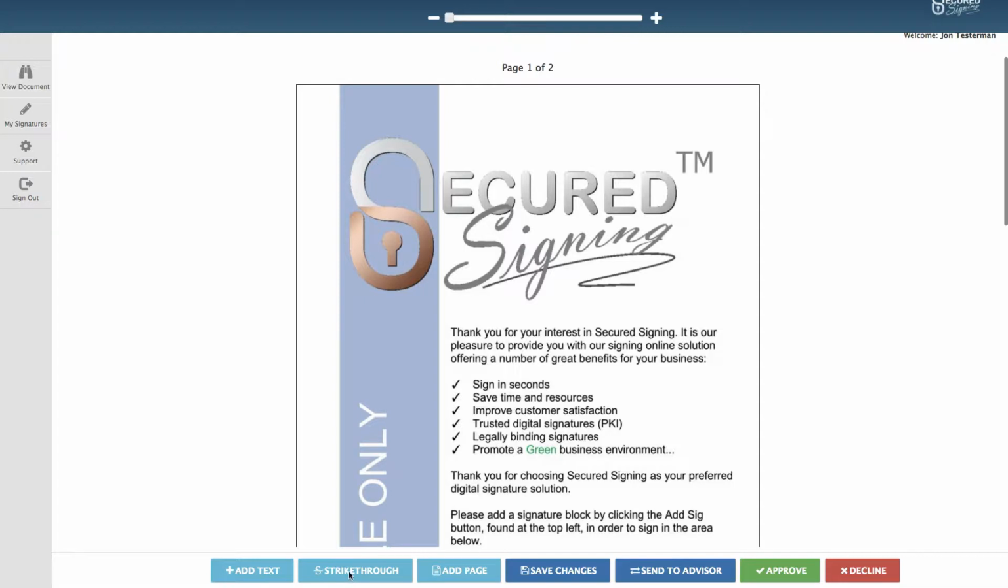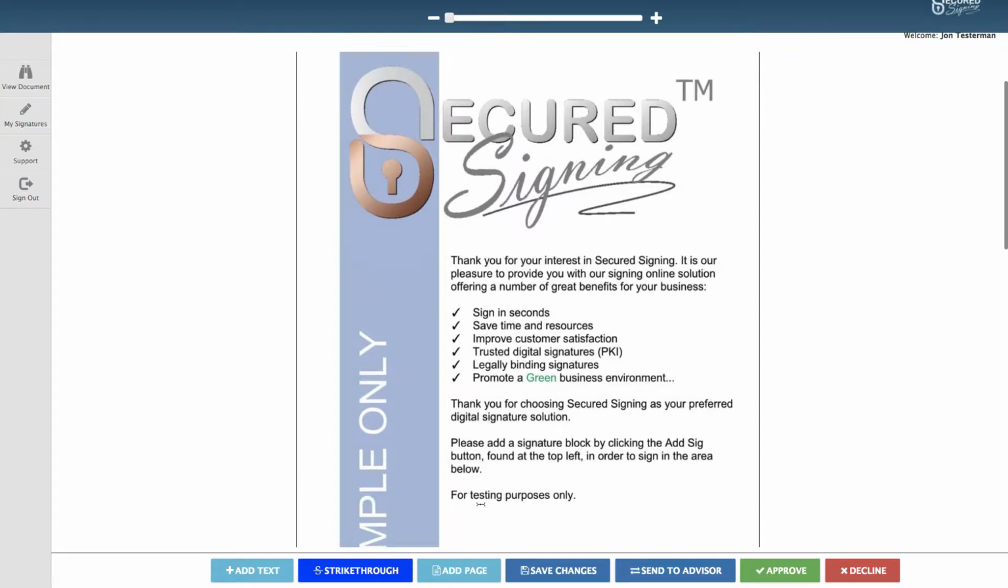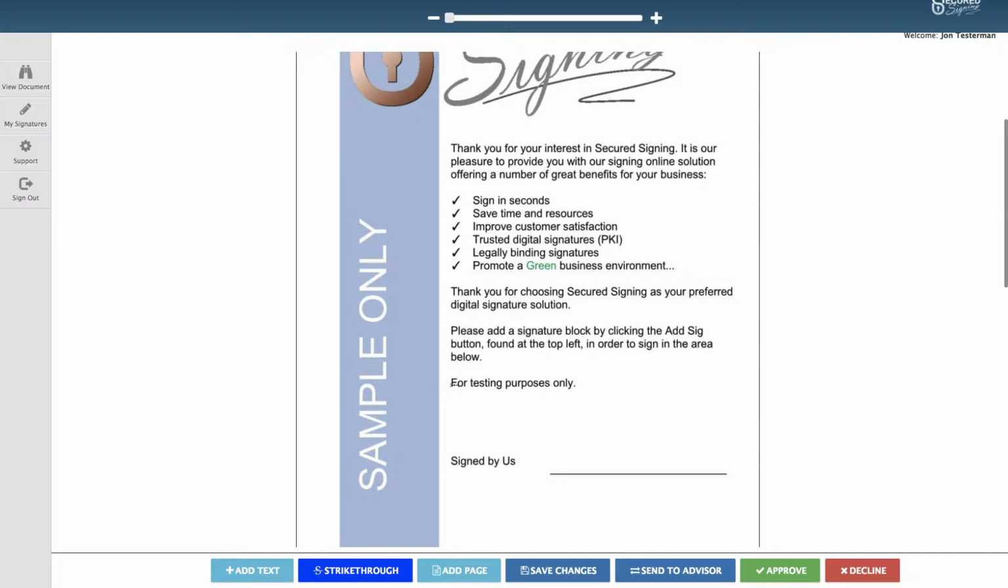You have a number of tools available to edit the document. Using the strike-through tool, you can indicate terms that are to be excluded from the agreement. To add new terms to the agreement, use the Add Text tool.